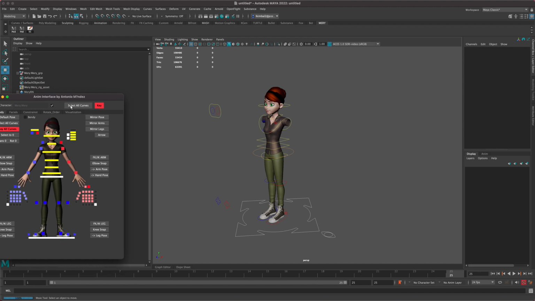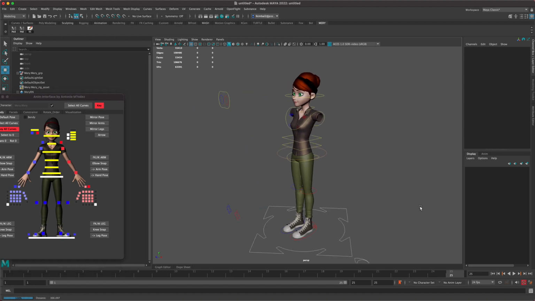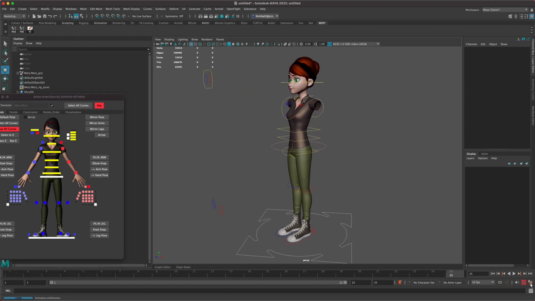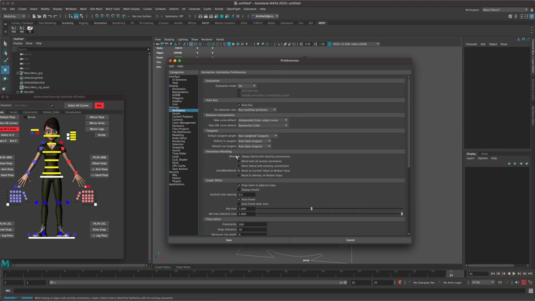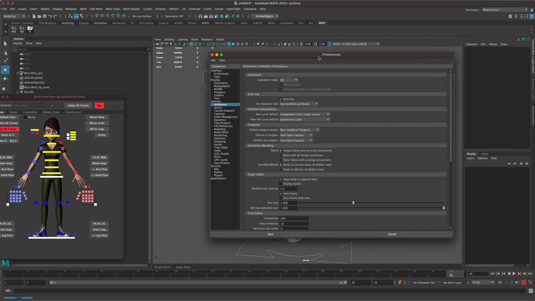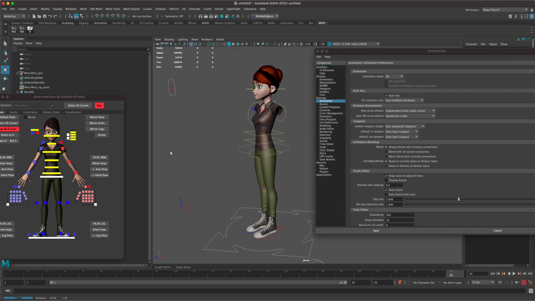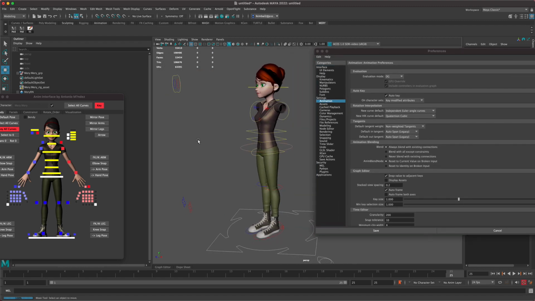Move this over here. The next thing I also want to do, which is a little different, instead of going with stepped keys, I'm going to make sure I'm set to auto. I'm not going to worry about stepped keys this time. I want to try just playing with auto tangents and then tweaking the outcome.